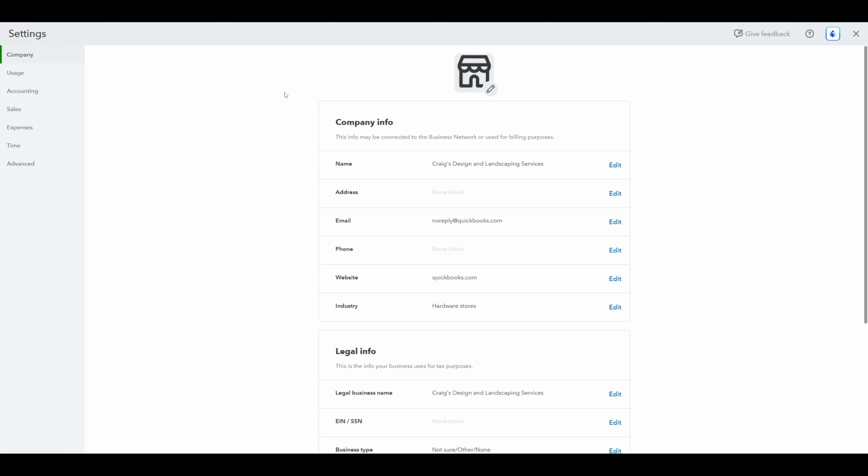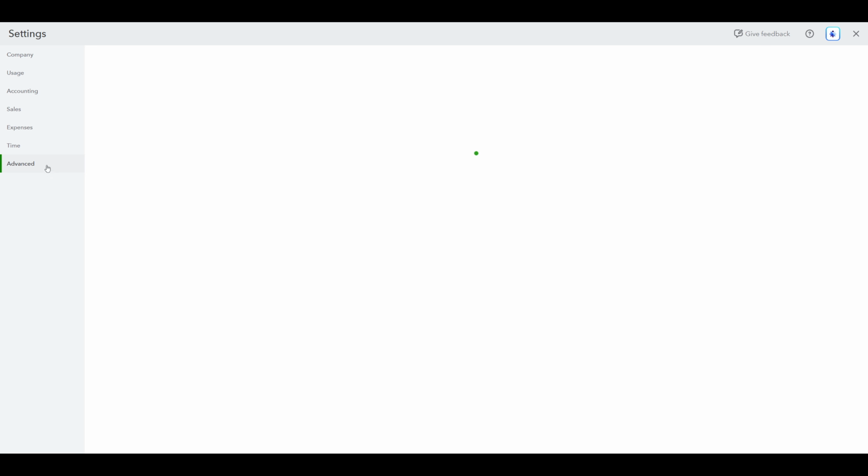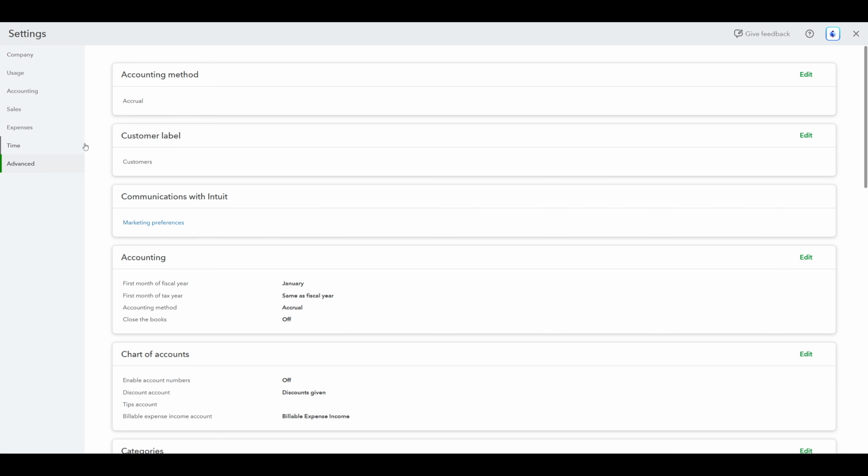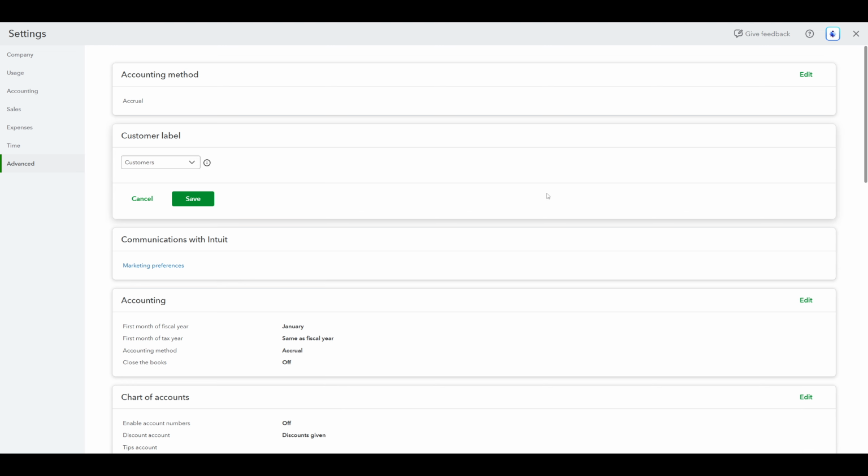The Advanced area groups together company-wide preferences that affect how your books are presented and what terminology shows up in the interface. Here, look for the section labeled Customer Label. This is the control that determines the term QuickBooks uses in place of customers. Click Edit for the Customer Label section. You'll typically see a pencil icon on the right.